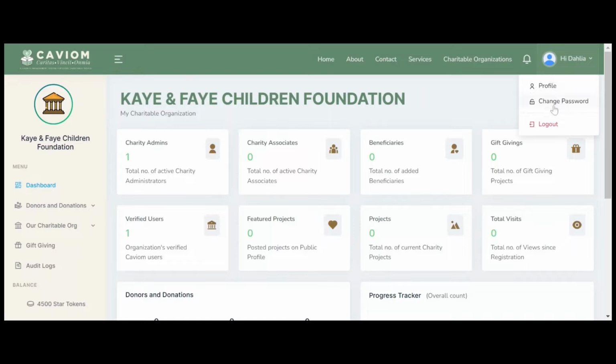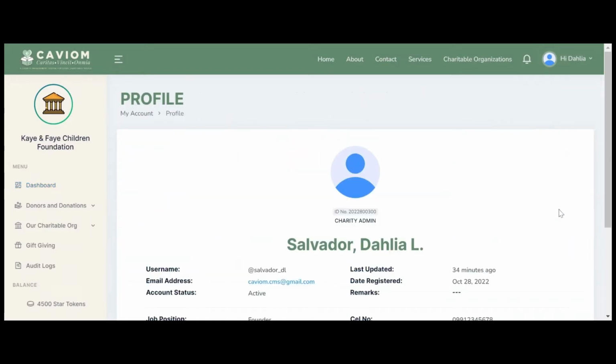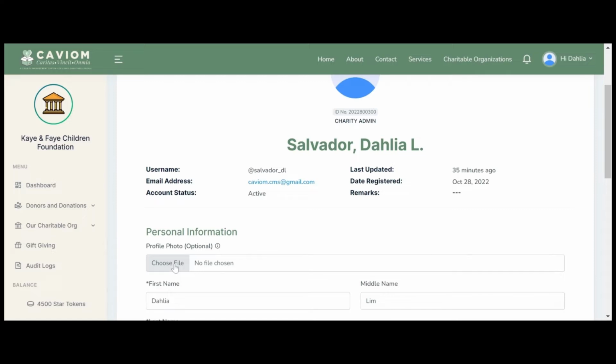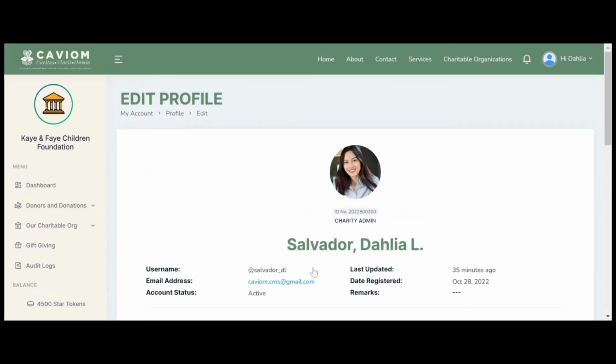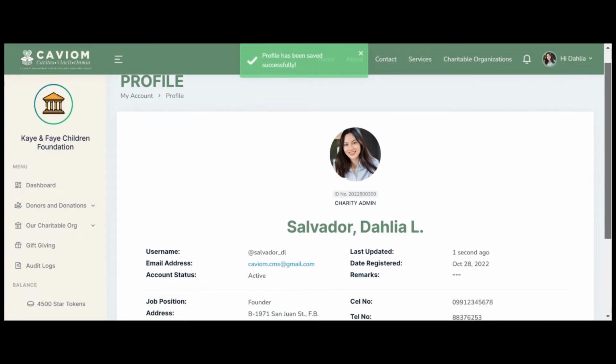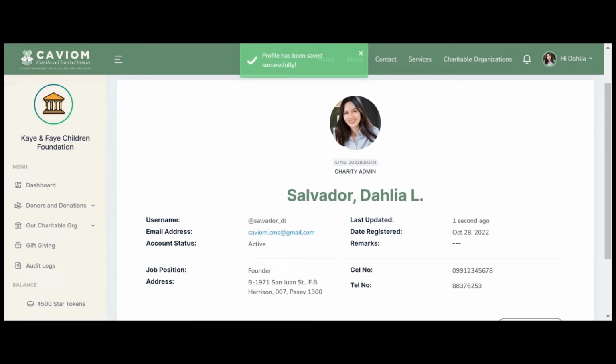First, let us modify your profile by clicking on this drop-down. Click on the Edit Profile button. Let's try to update the profile picture. Like so, and click the Save button. It has been successfully updated. And that's how you make changes on your profile.